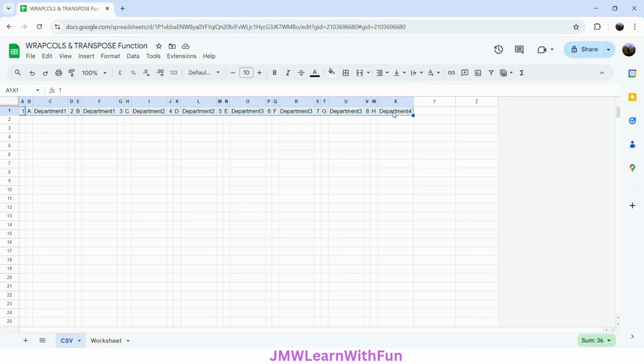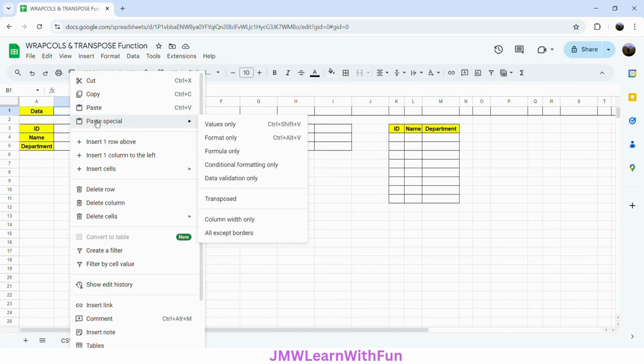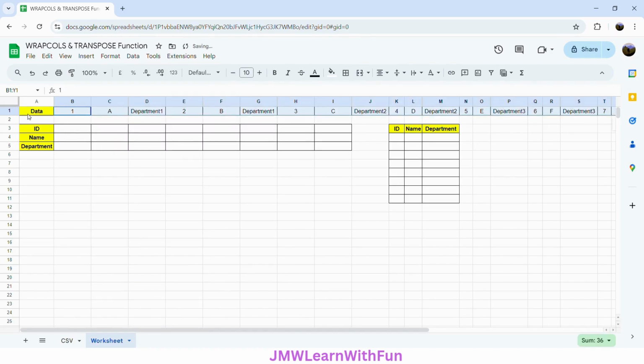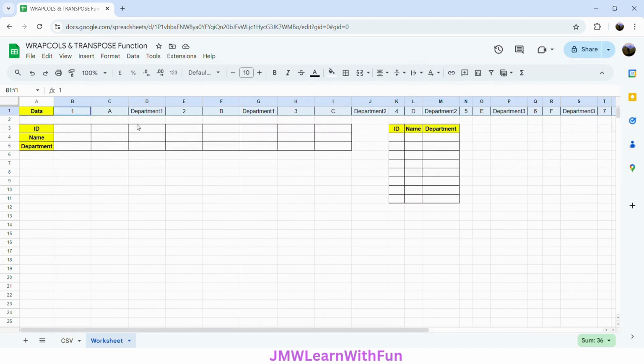Let's select the data from A1 to X1 range and copy it using the Ctrl+C keys. Do a paste special of values only, in the Worksheet tab, in the B1 to Y1 range. We see that we get the ID, name, and department values separated in different columns.